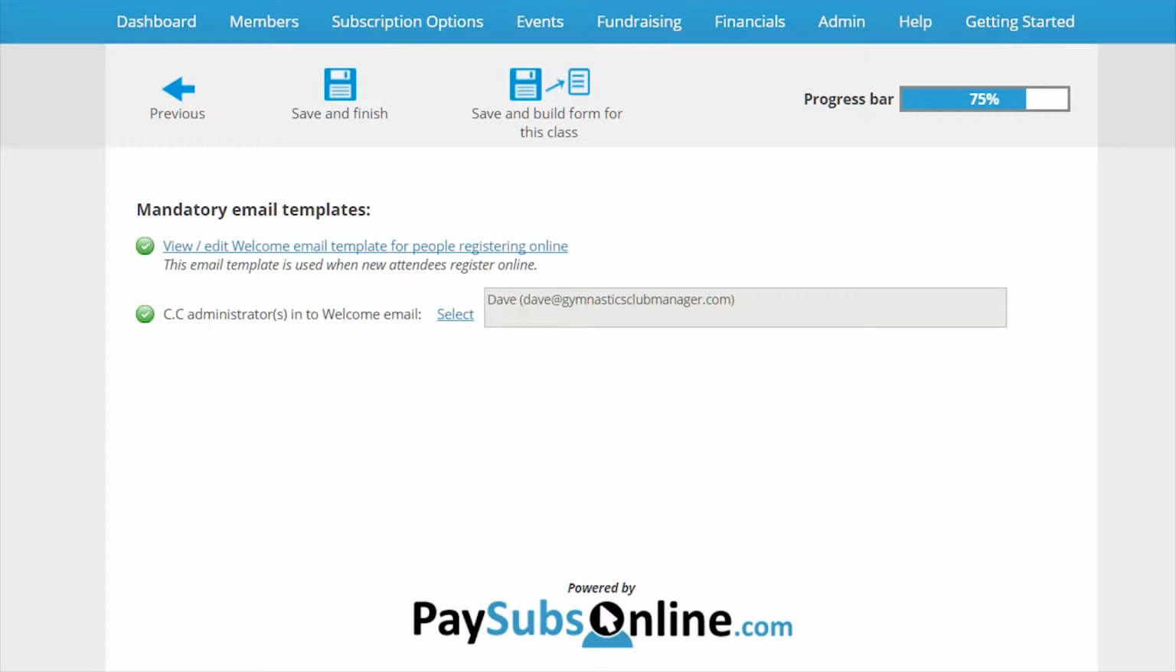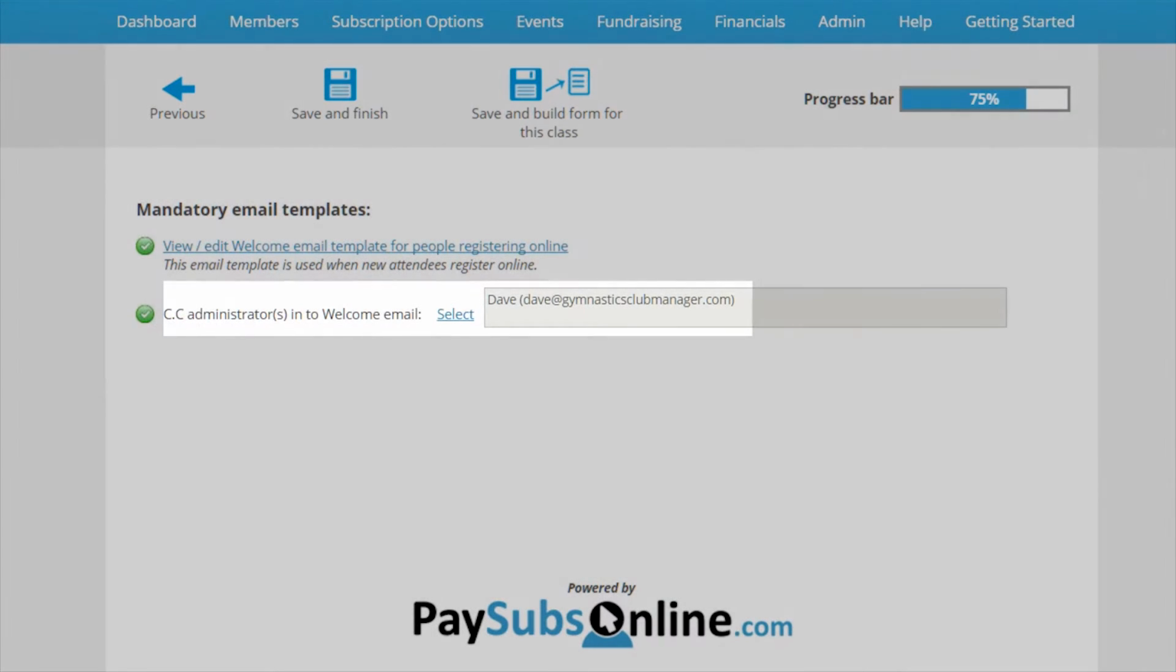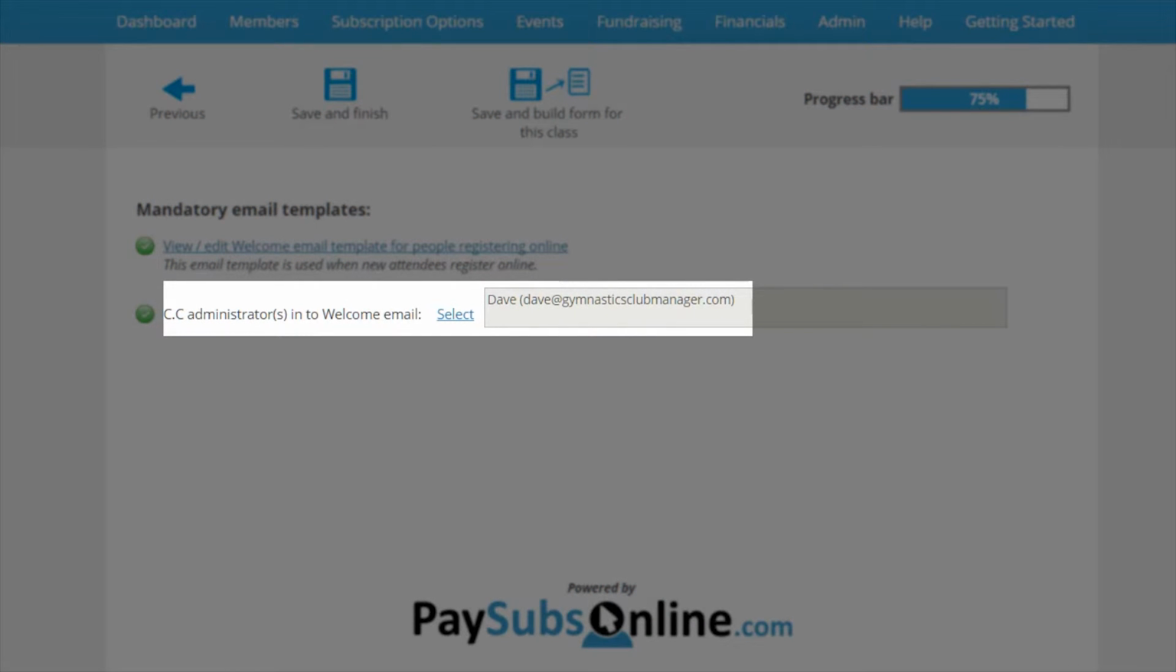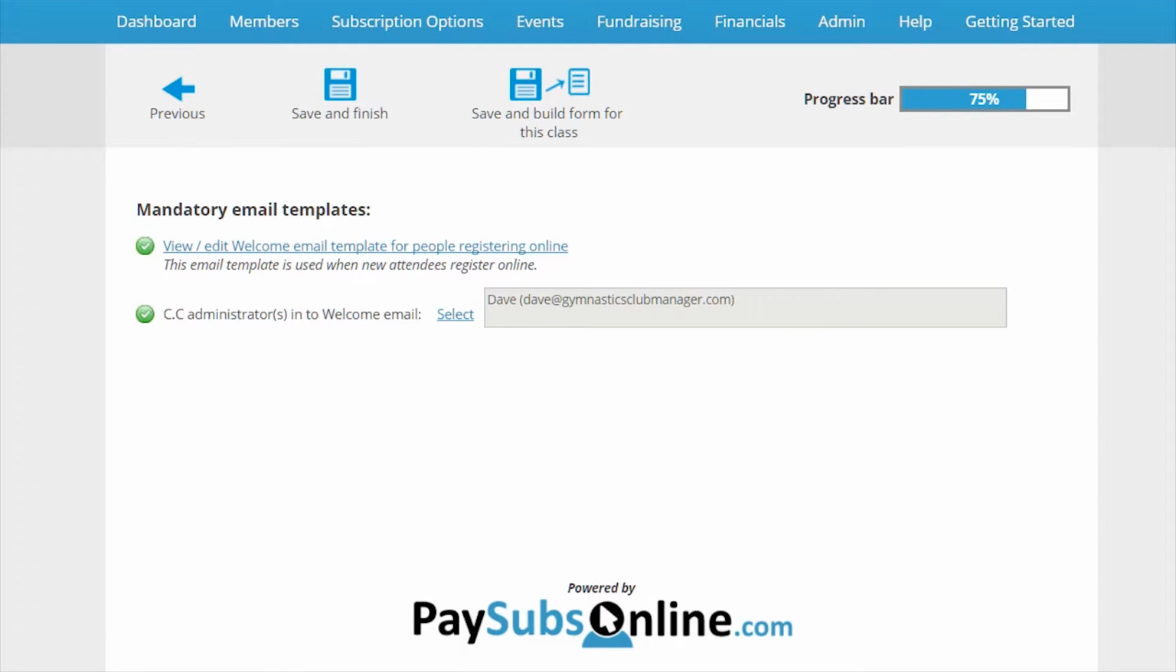You can set certain fields to view only and internal use only, to retain control of what people can see and do. If allowing people to register for this class as a standalone option on the registration page, you can set up your welcome email. You can insert fields into the email so it's personalized to the recipient and the content is fully customizable. You can also set which administrators should be CC'd into the welcome email, so they get a heads up when someone new joins. Useful if you have different administrators managing satellite clubs.